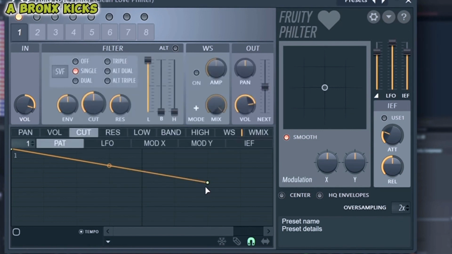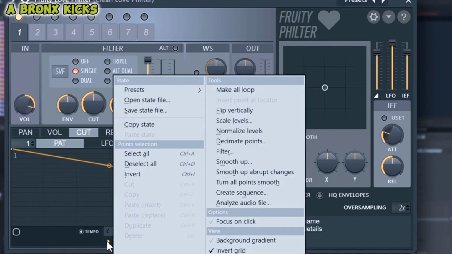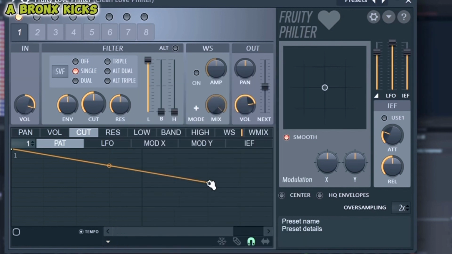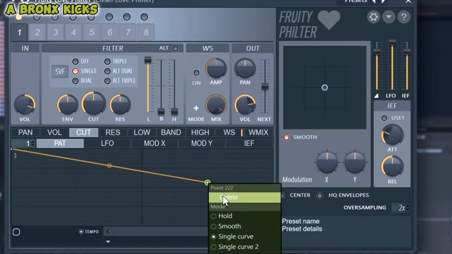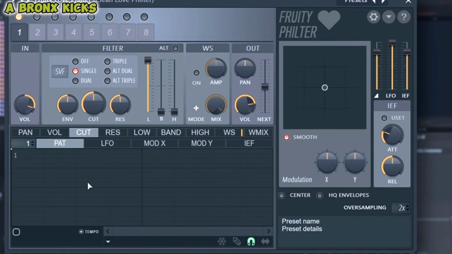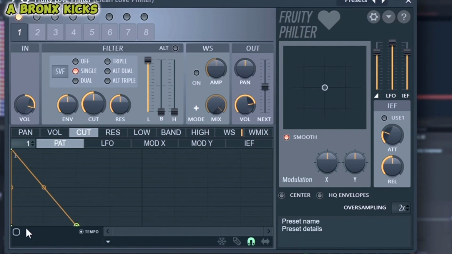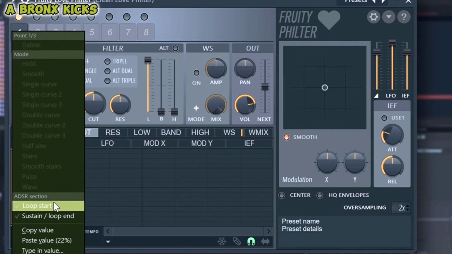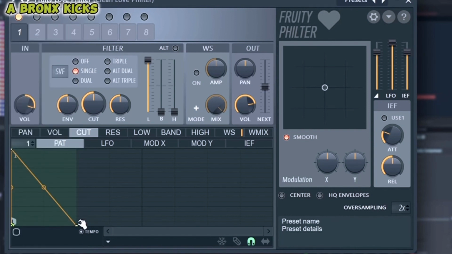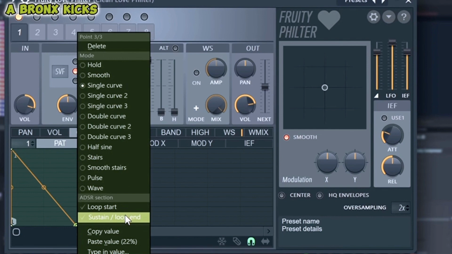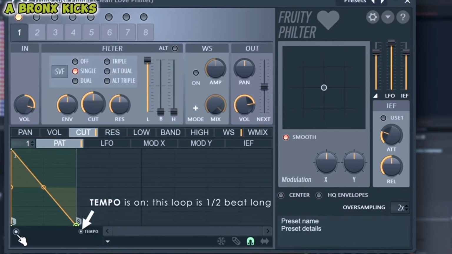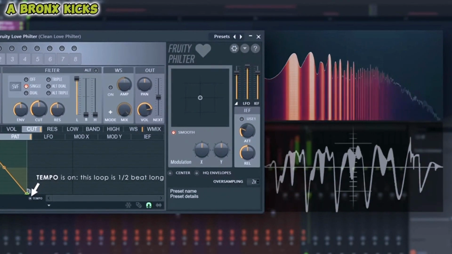There are additional envelope options in the envelope menu, but for the sake of brevity, we will skip them in this video. What's most important in Love Philter is how to create a looping envelope in the pattern section. For that, you will need at least 3 breakpoints in your envelope to hear any significant change. Then, right-click the first one and set it to be Loop Start. Right-click the last one and select Sustain Loop End. Now, this segment of the envelope will loop indefinitely.